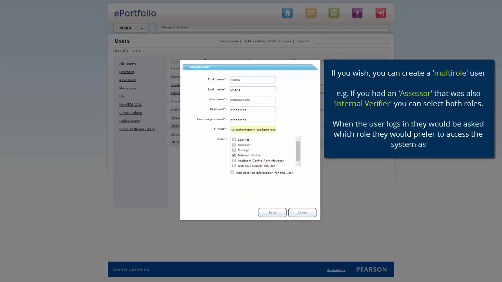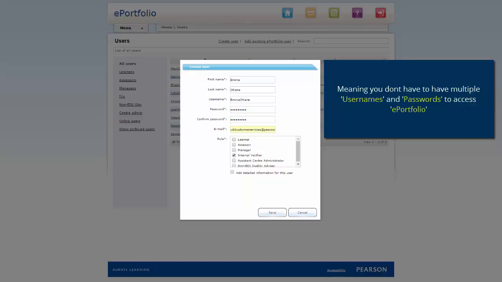If you wish, you can create a multi-role user. For example, if you had an assessor who is also an internal verifier, you can select both roles. When the user logs in, they will be asked which role they would prefer to access the system as, meaning you don't have to have multiple usernames and passwords to access ePortfolio.